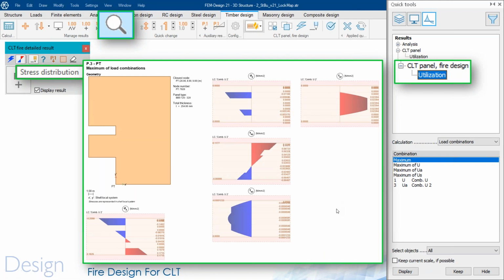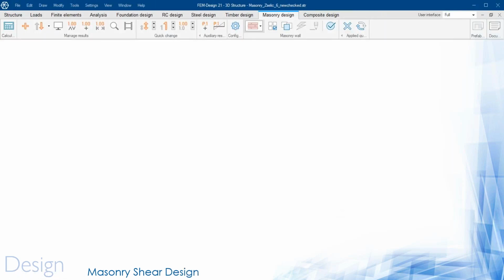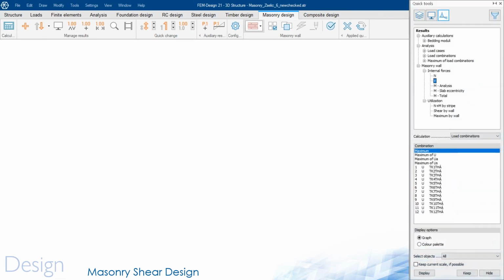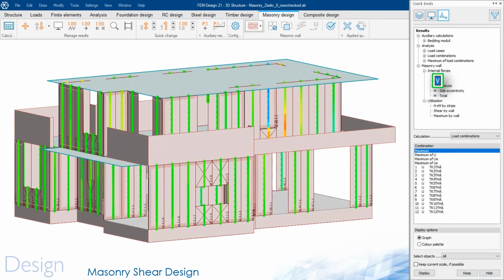The next is the improvement or new features in the masonry shear design. We came up with it in version 20, but we were missing the shear design for this.